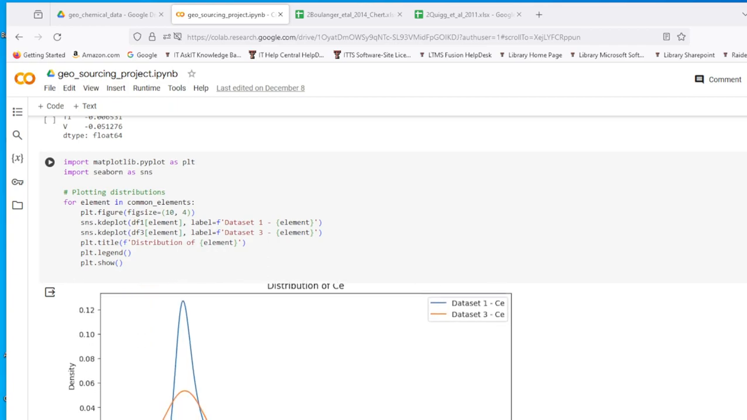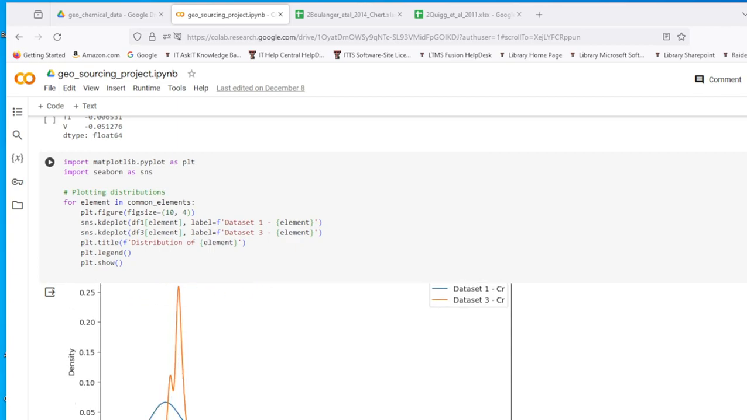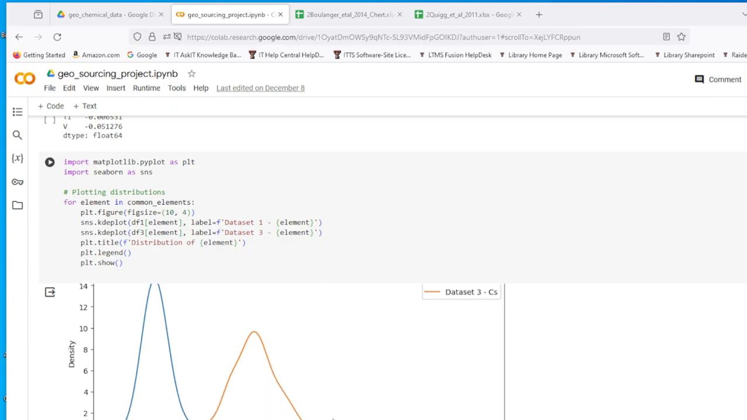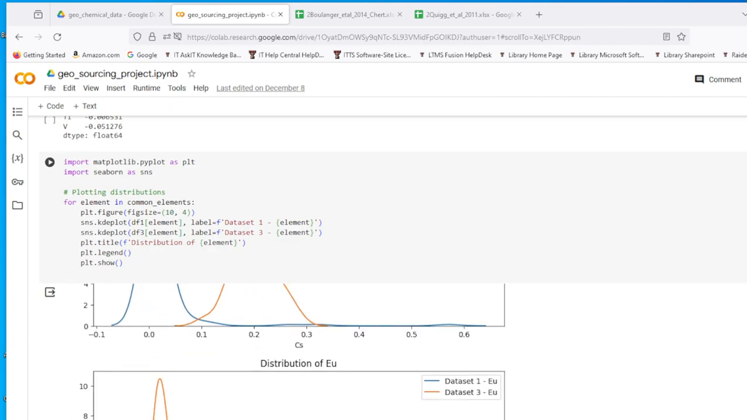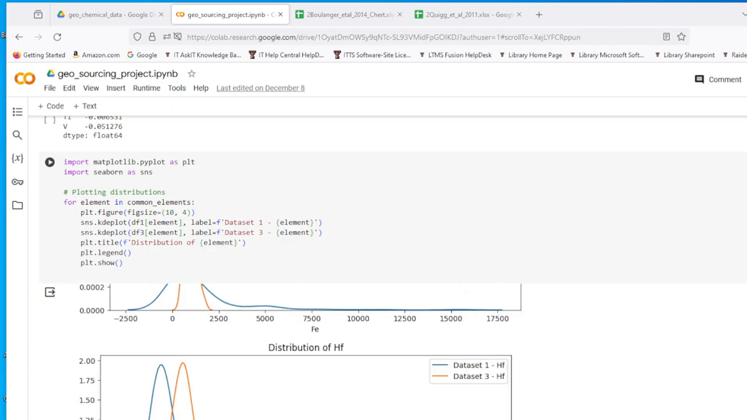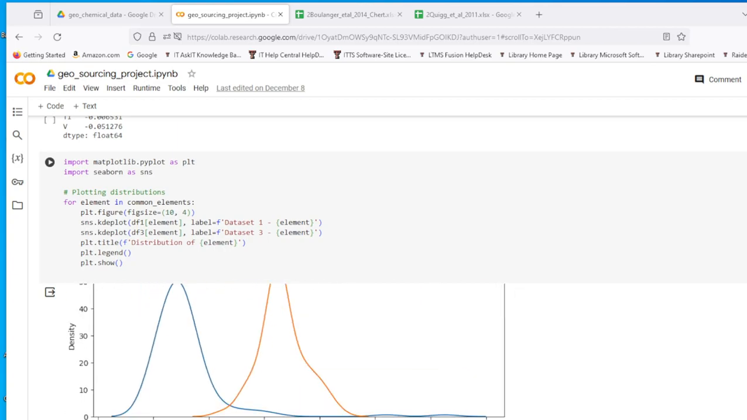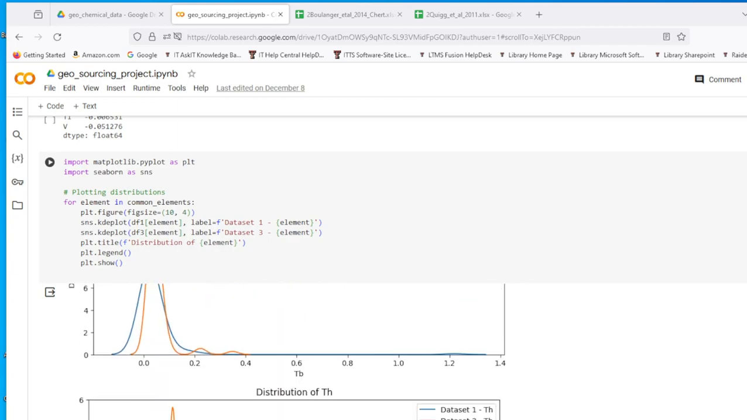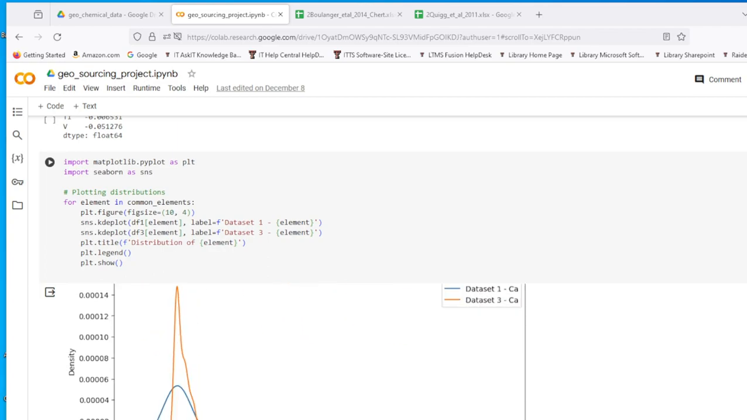Here's a difference, the rubidium. This one I think is rather significant as well. And this is going to be for calcium, hafnium, and tantalum. I think it's Ta. Calcium.